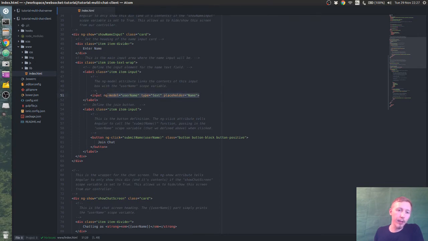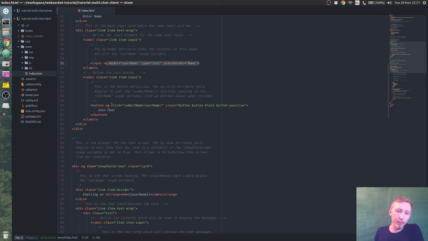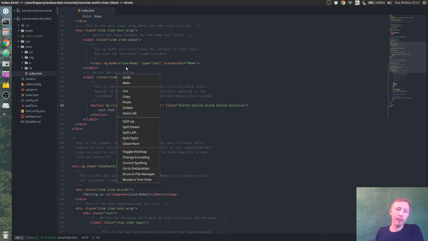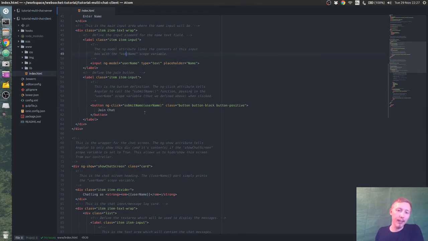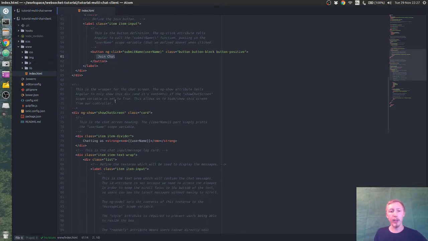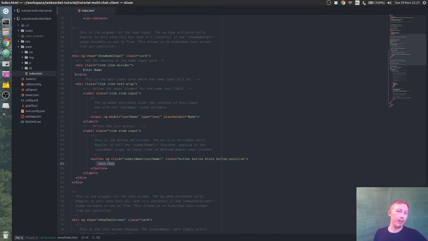So that's the name input section, and then there's this button, submit name. It has another one of those Angular attributes, ng click, which is an on click event. It will call this function on click, and you can actually pass scope variables that are defined elsewhere in the template into these functions, which is really useful. So we call a function in our controller called submitName, and pass it the username they've entered, and then it just has the text join chat. So that's the first step in our app.